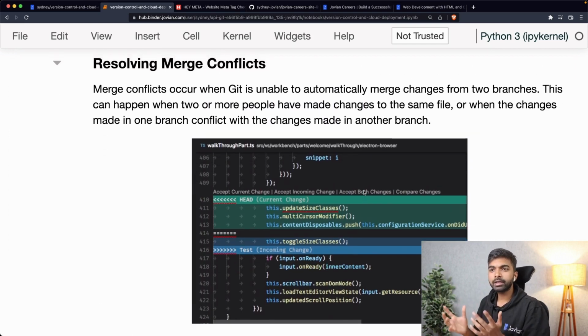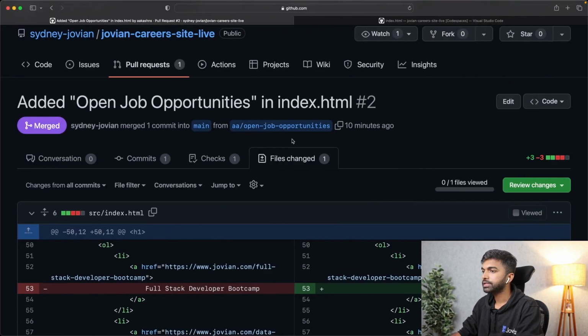Now, there are certain cases where two people in two separate PRs have updated this exact same line of code, in which case there is going to be something called a merge conflict. So let us try and simulate a merge conflict situation now by both users updating just the title of the page. Okay, so let's do this.